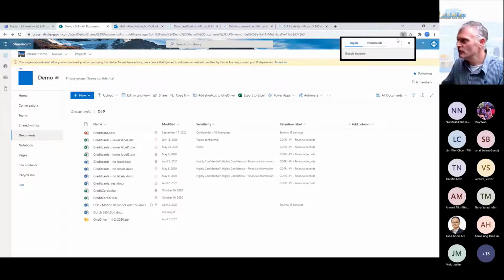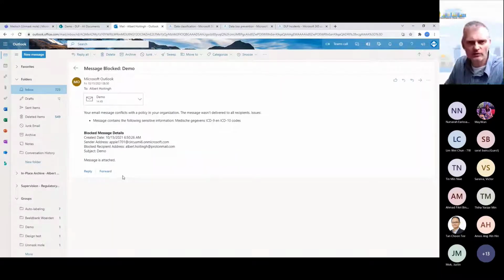Okay, last thing to do here is just to look at Exchange. I already created a little email containing some information. In my case, again, the medical information, ICD-9 and ICD-10 codes. As a user, I get prompted for this. The message has been blocked. I tried to send something to my Proton Mail account, which is an external user, of course, and I get some feedback on the blocking action. So that's very much in a nutshell how the functionality works from an Exchange perspective.